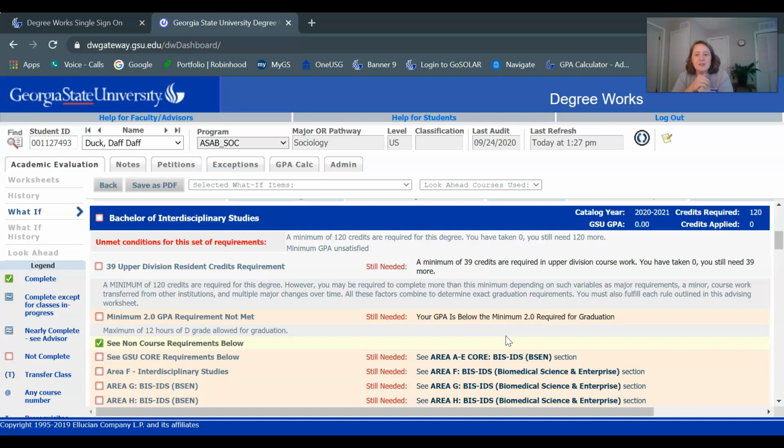So in this section is all of the requirements for graduation. So going down the line, you've got residency. Essentially, in order to graduate from Georgia State, you need 39 credit hours of 3,000 or 4,000 level credit, or upper level credit to do so. And that's this box right here. And then in order to graduate, you also need a 2.0, which should be a given.